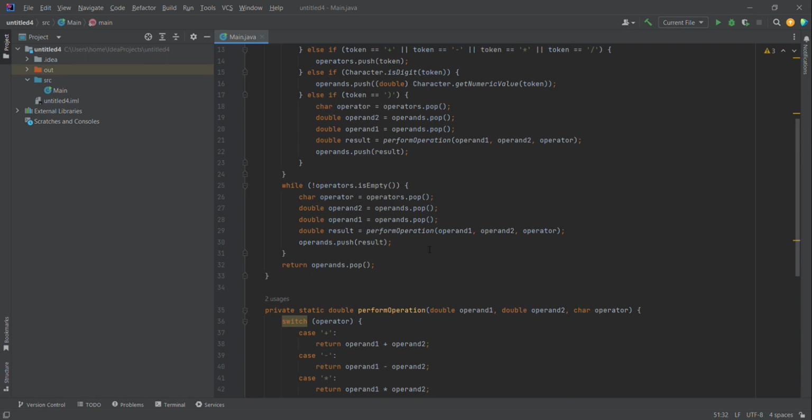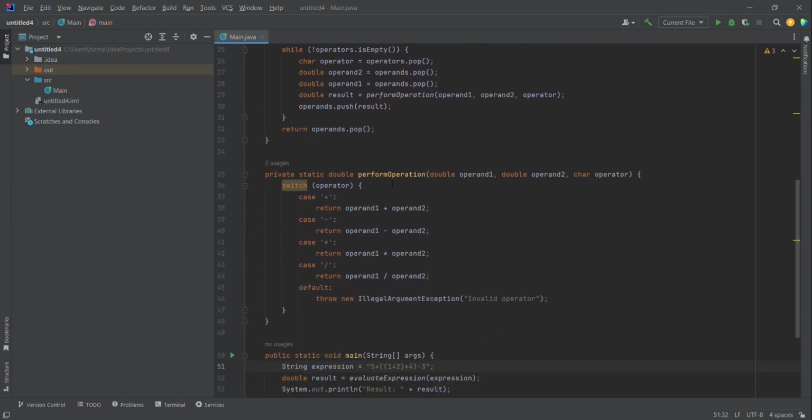In the private static double perform operation method, as you can see, we have 3 values: operand D1, operand D2, and character operator. So this code defines a static method named perform operation. This method takes 3 parameters: operand 1, the first operand of the operation, operand 2, the second operand of the operation, and the operator to be applied to the operands. And then we have a switch statement inside the method that evaluates the operator.